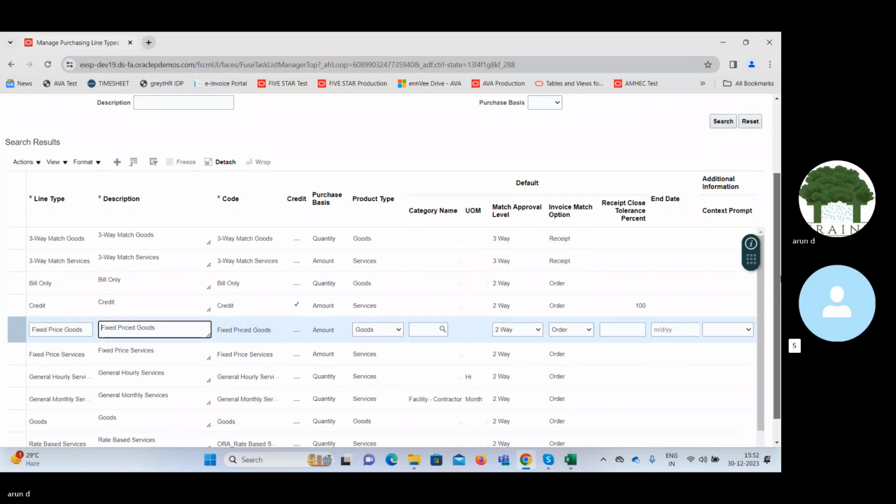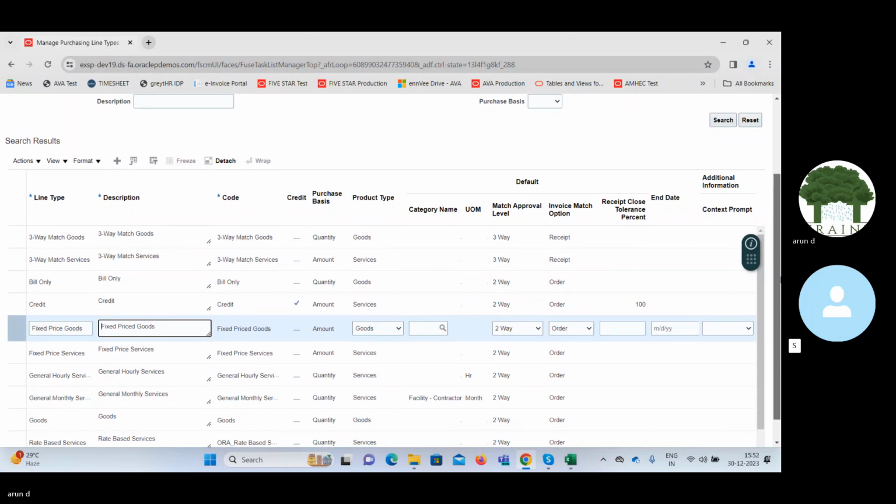I don't know where we use these line types while creating a PO. Is there an option to choose the line type? Yes, we have the option. Whether this particular purchase order that I'm creating is for goods or for service, whether it is a fixed price service or a variable price service, all those things I can select there. Based on the selection, the system is going to give me these options.